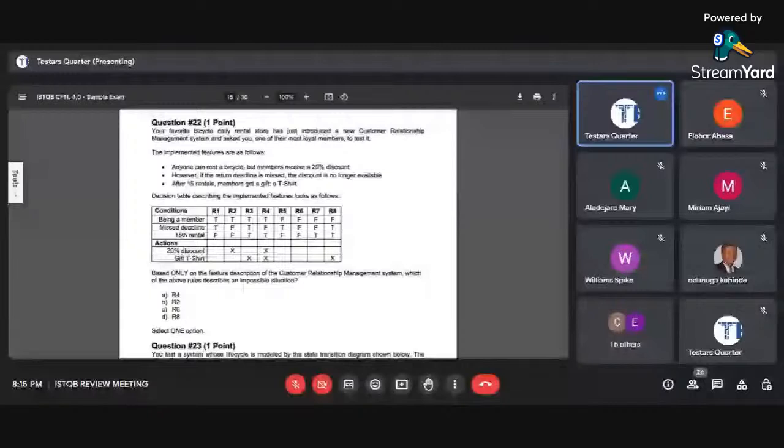The decision table describing the implemented features looks like this. Being a member, true. Missed deadline, true. 15 rentals, false. The actions: you get a 20% discount and a gift t-shirt. Based only on the feature description of the customer relationship management system, which of the following rules describe an impossible situation?